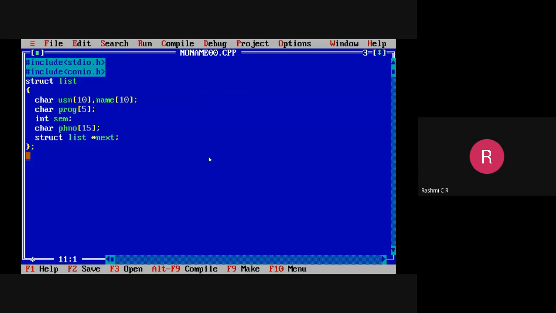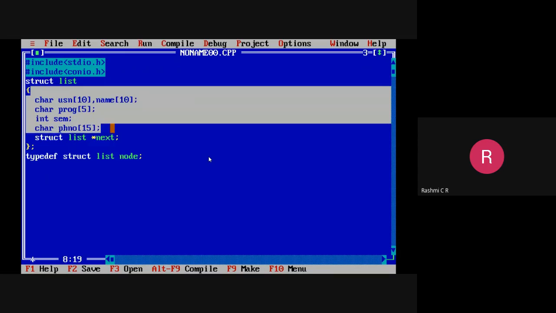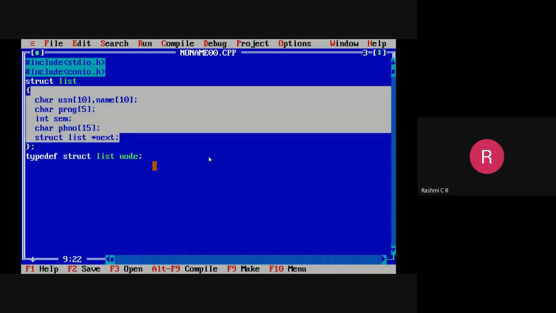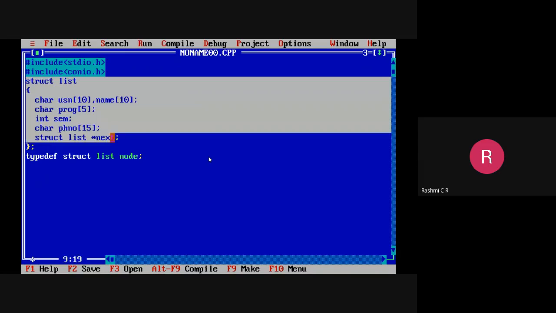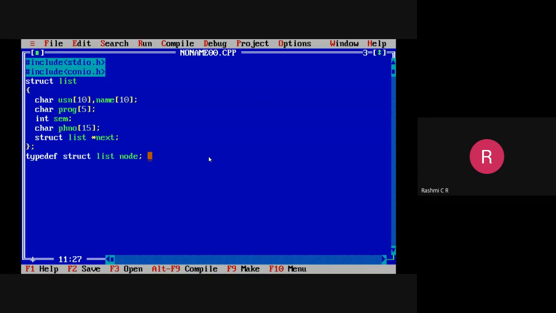After this, you have to define the structure variable which helps in the memory allocation for all the data members indicated. So this is typedef struct list node. Node is the structure variable indicated, which can hold all this data part and the link part. So this is the structure declaration.